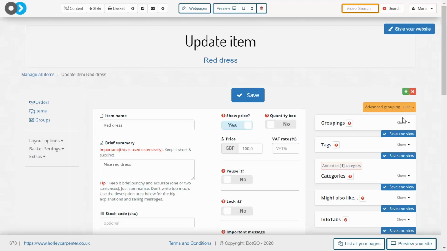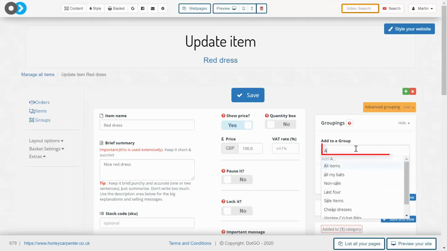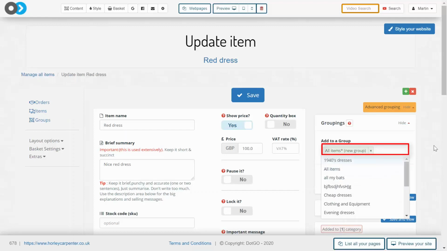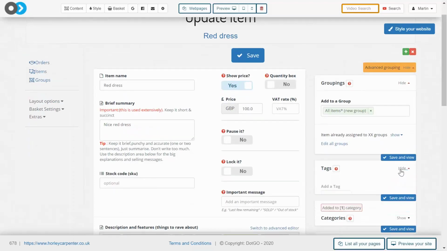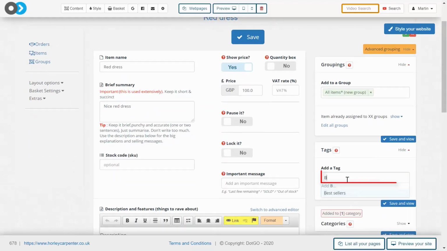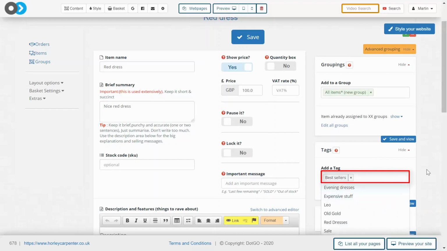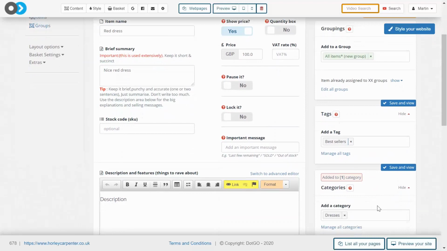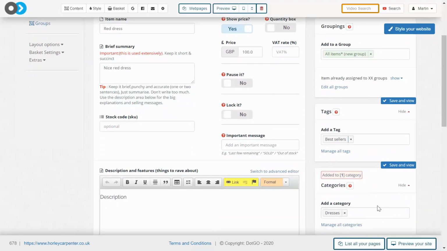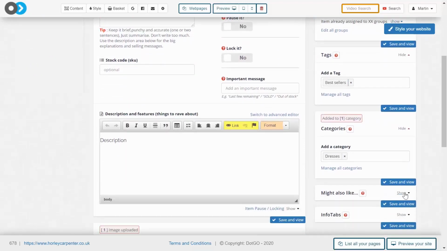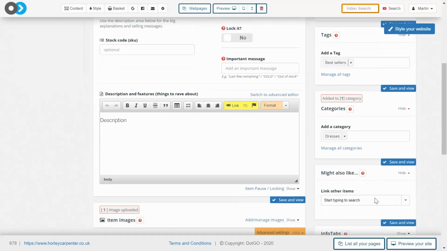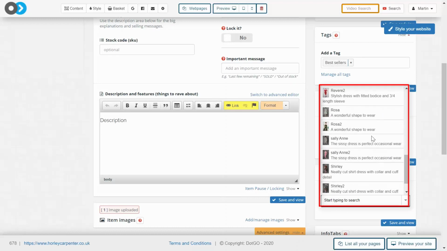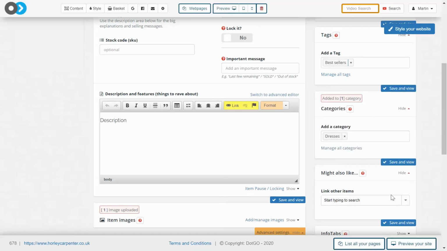For example, with the groups, I may want to ensure that it's inside the all items group to be presented at the front of my website. Or I could assign a tag such as best sellers, so I know that this item is in my group of most popular items. And if you look at categories, I've already allocated it to the dresses category. You can also link your item to other similar items in your shop by simply going in this box and clicking on the items that relate to the one you're editing.